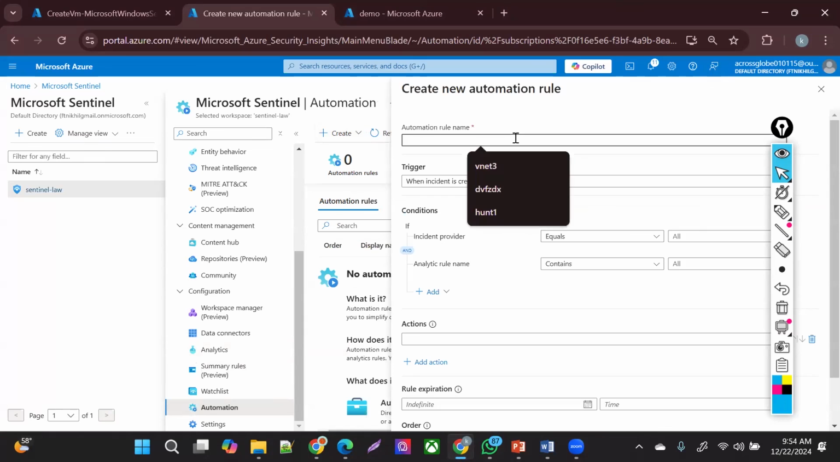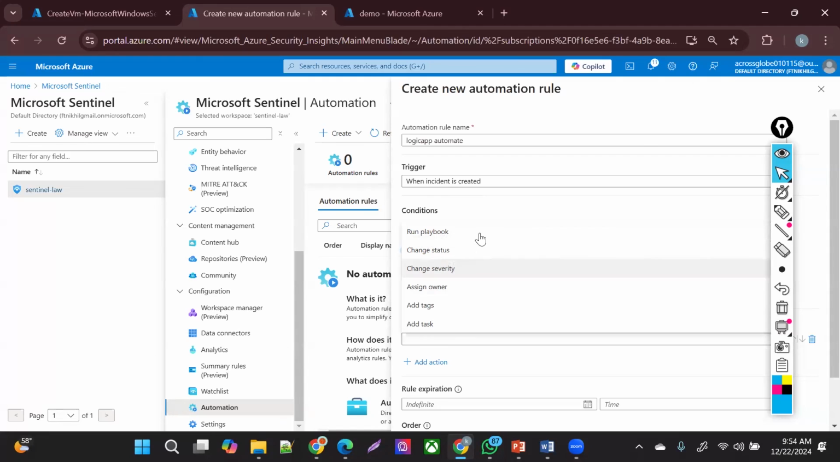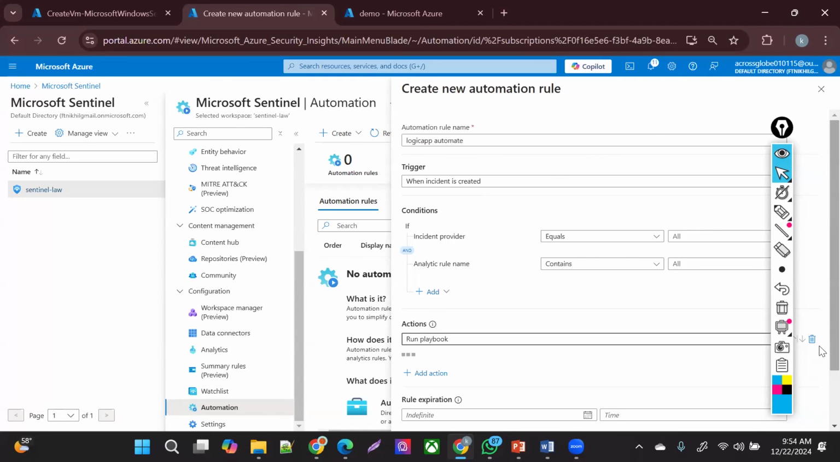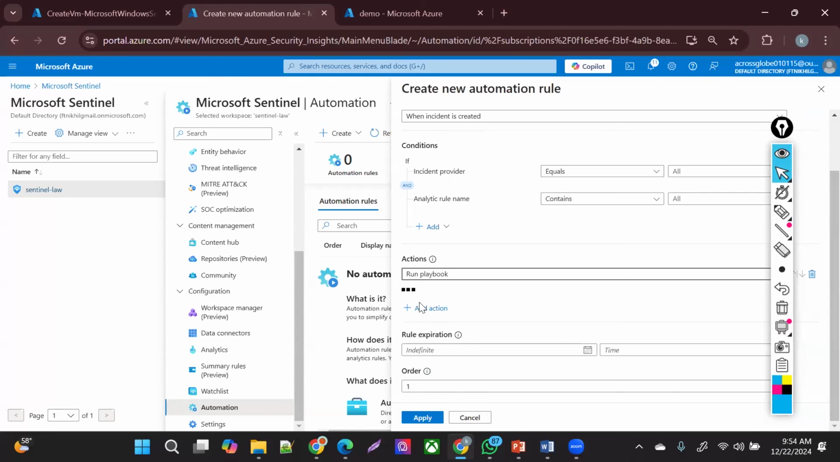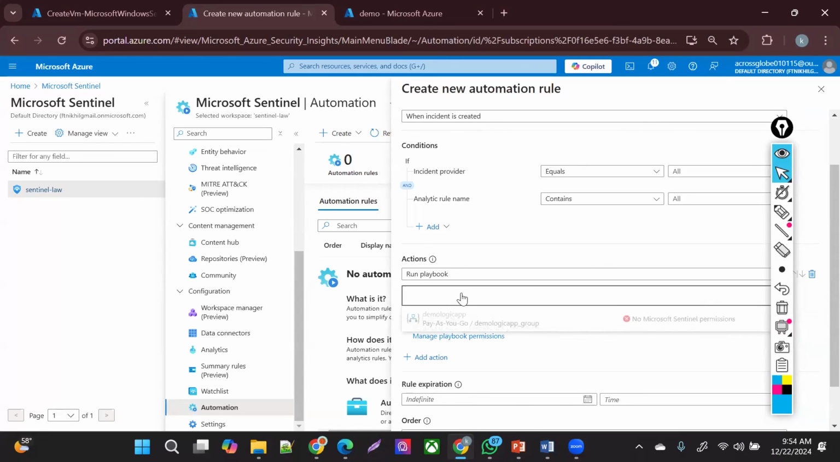And I'm saying, this is my logic app automation. Now, whenever the incident triggers, the action is to run my playbook. What playbook do I have there? That playbook is, let's just figure out. It will show me that logic app. Do I have that logic app?